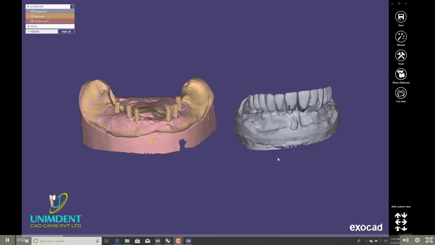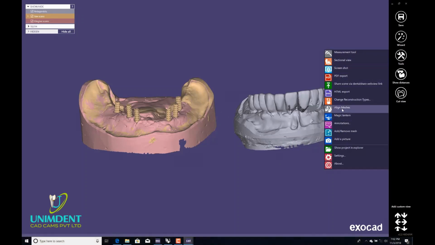What I'm gonna show you in this video is how to use the alignment option, which is right here. Most of the time our scanners are not able to orient and do a good alignment. So that's why we have this option. Exocad gives us this option called align mesh, where we will be able, inside Exocad, to align and change the orientation of any kind of mesh to its proper position.